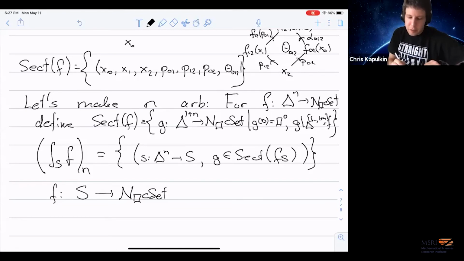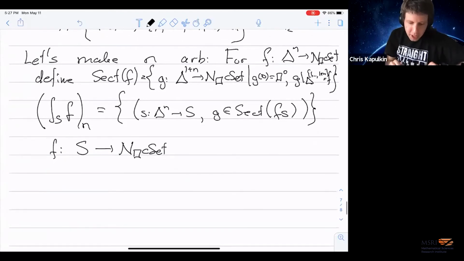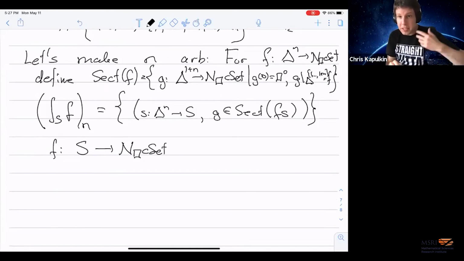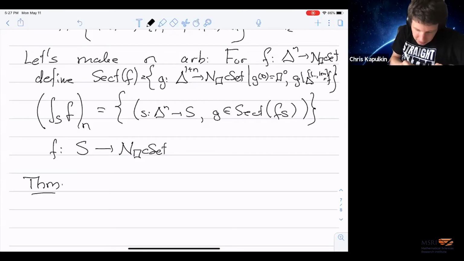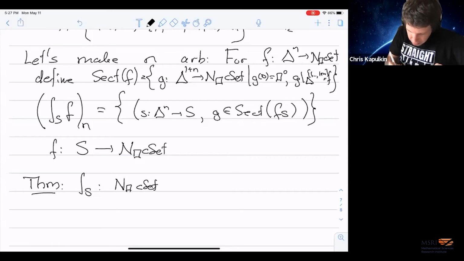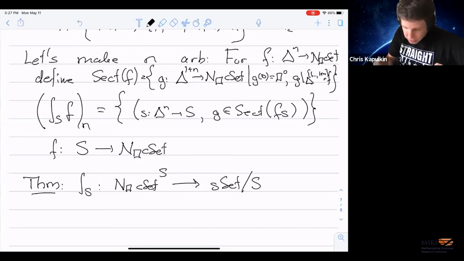And so this comes with a natural map to... So this is exactly, if you think about it, the category of elements. If I view S as some infinity category and I go to the infinity category of infinity groupoids, or sets, if you will, this is exactly the category of elements. And so this is the construction of unstraightening, and the theorem is this functor from here to some partial sets over S.